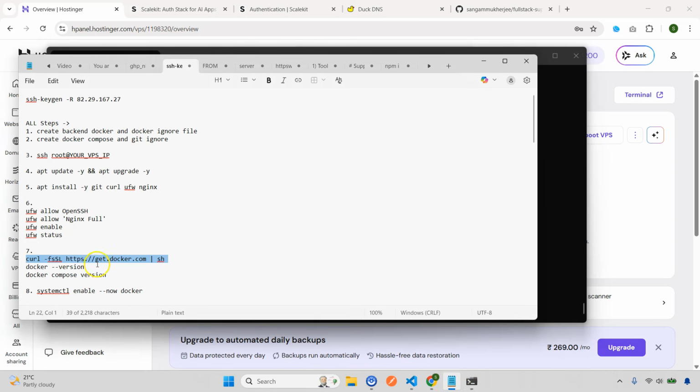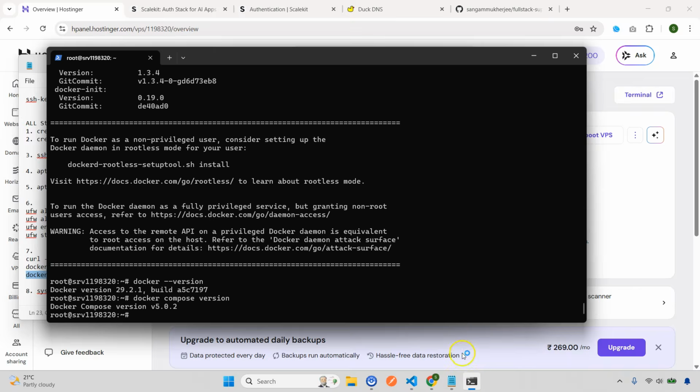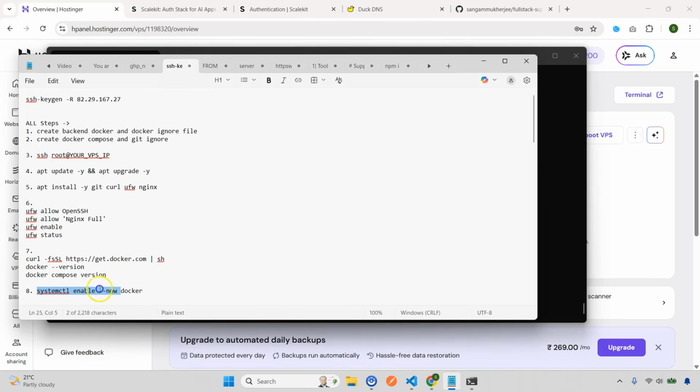Okay, this is done. Now we are simply going to check the Docker version, and also let's check the Docker Compose version. Now we are going to enable this.